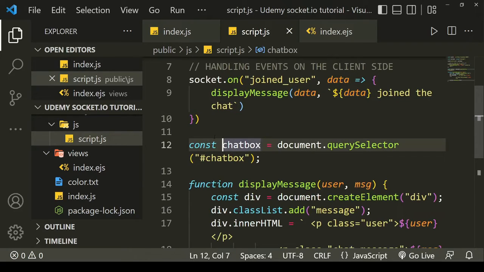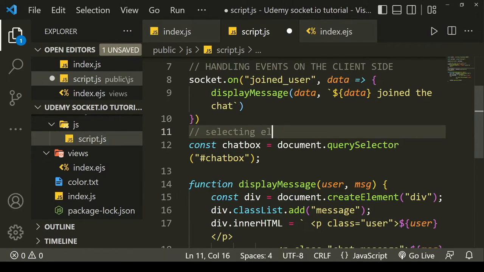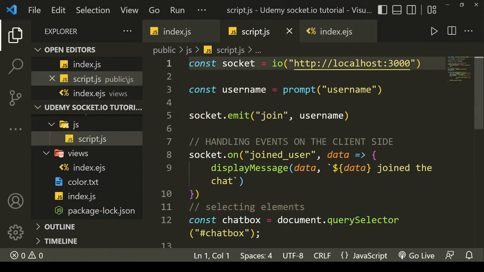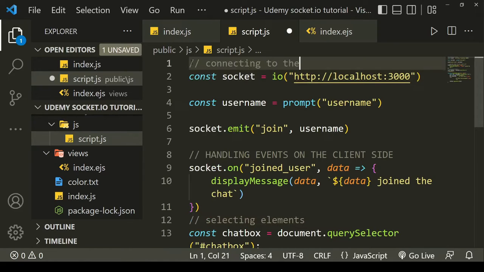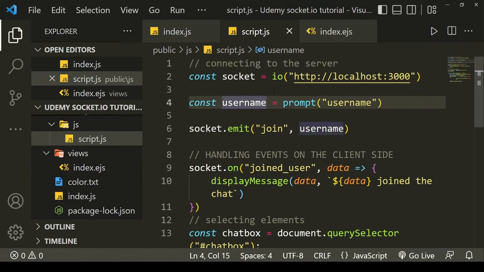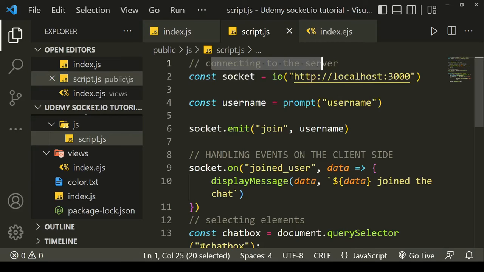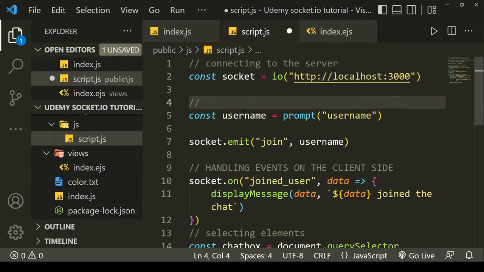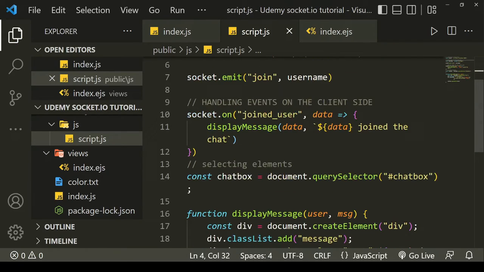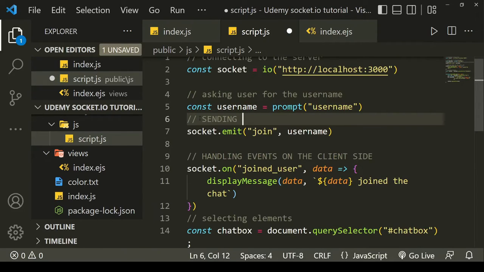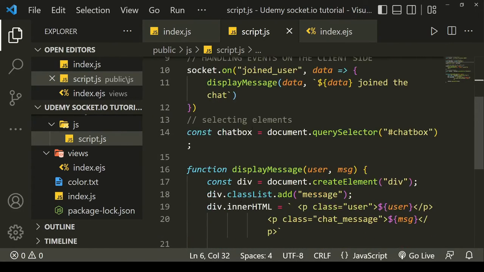Okay. So I will add a comment here, selecting elements, and here I will add a comment, connecting to the server. Why am I commenting in the code? Because I have to give this source code to you guys. So if you open the source code after some time, using these comments you can understand what is happening in our script.js file. And I will also add a comment, asking user for the username. And I will add a comment, sending events to the server and handling events on the client side. Okay, and selecting elements.